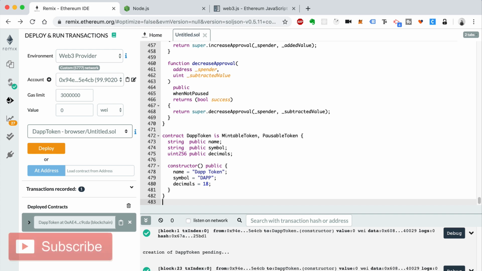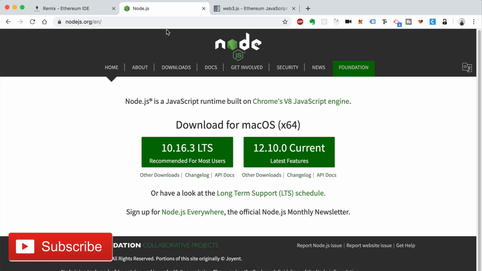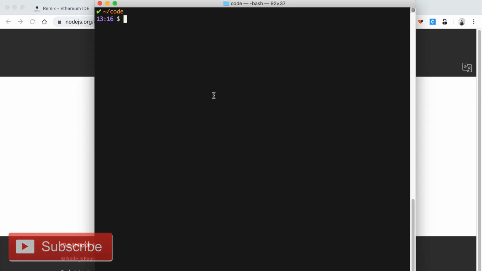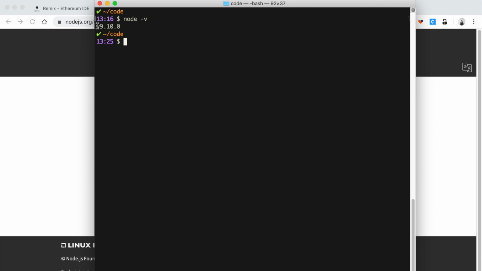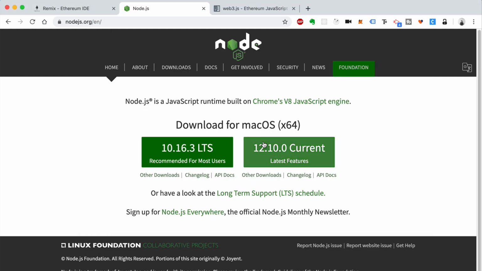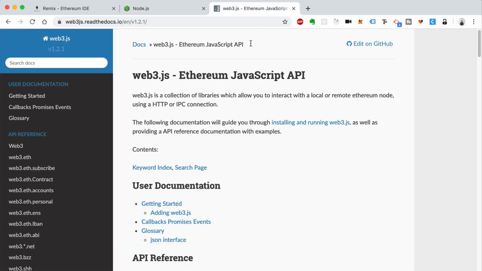All right, so before we do the JavaScript portion, make sure you have Node.js already installed. I'm going to go over here and go to node -v. I'm using version 9.10.0, so that's working for me at the time of recording this tutorial. So make sure you have this if you don't already. And I'm going to show you how to install Web3 and start using it.